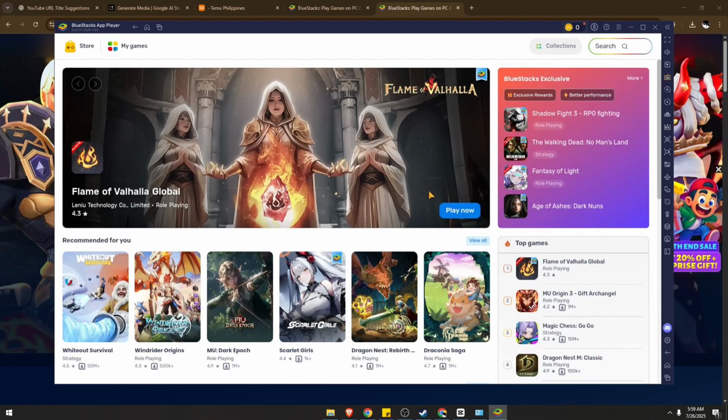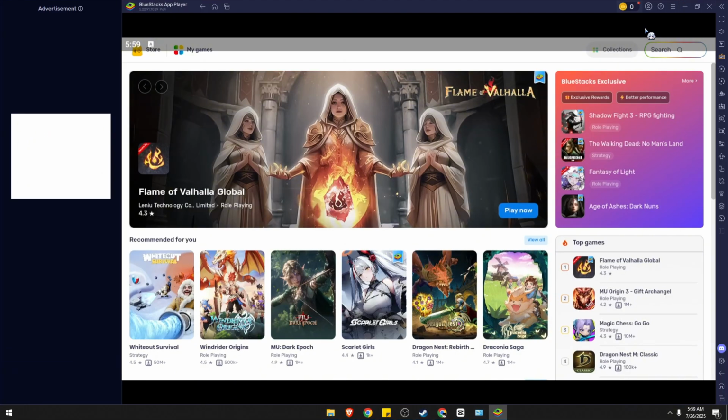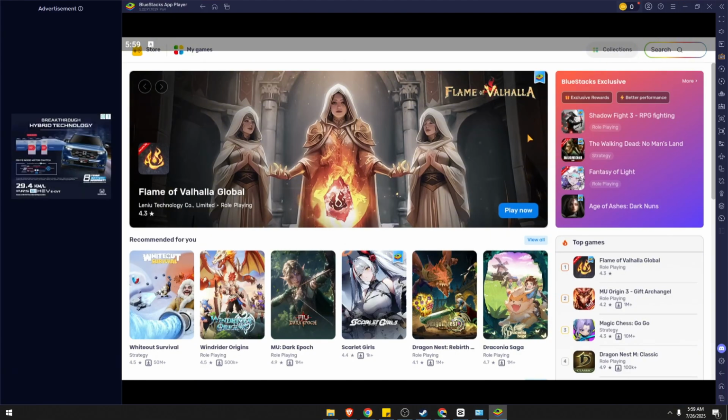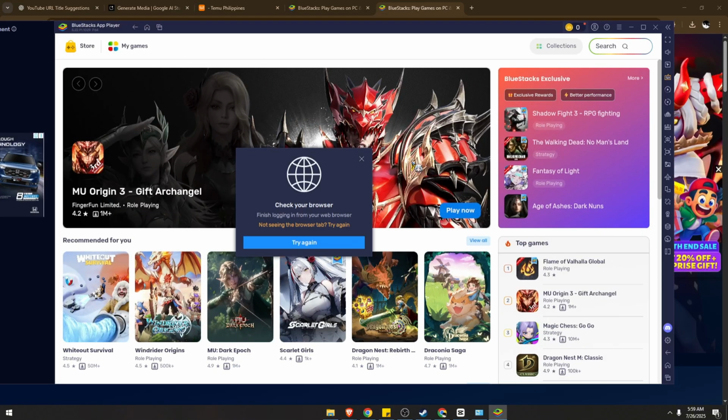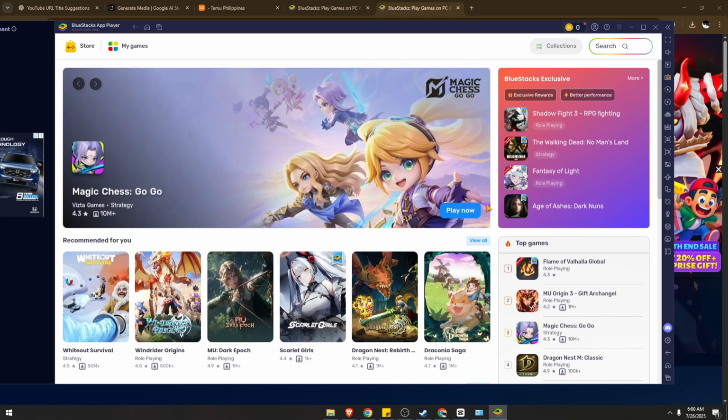Okay. So right now it has successfully installed BlueStacks on my PC. Let me just put this on full screen. Then you can now connect your Discord or log into the account. Click on sign in and it will just open another web browser that you can log into. Okay, click on that. Then that's it. You're pretty much set up.